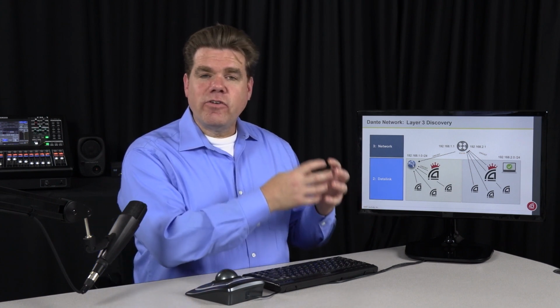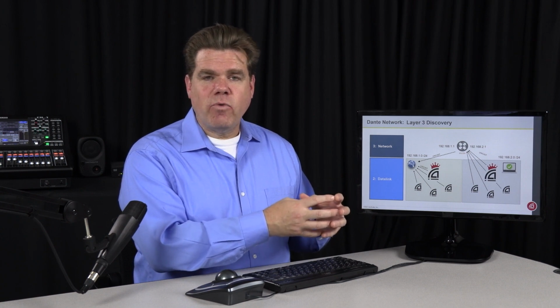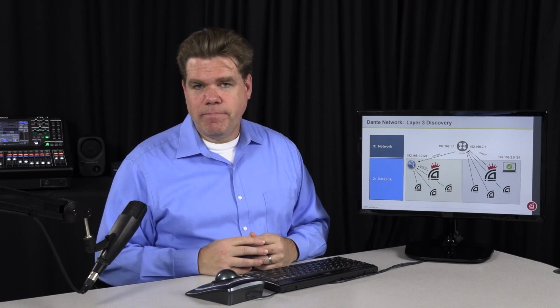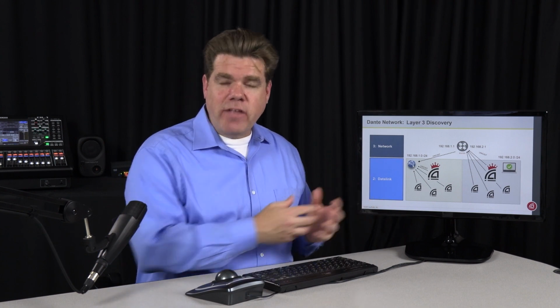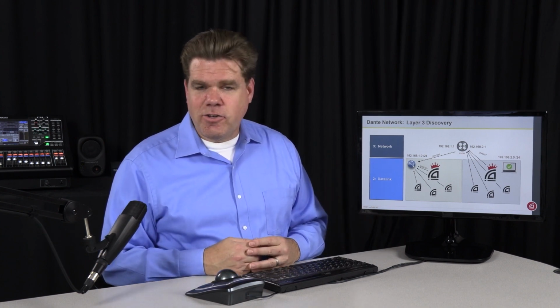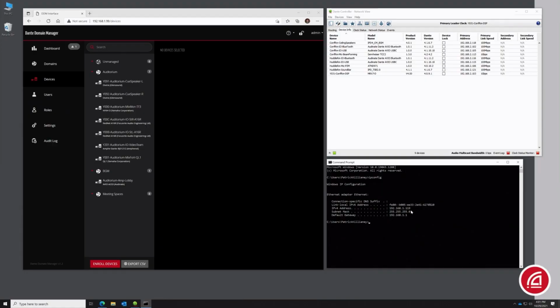So long as Dante Domain Manager is still contacted the same way, you're good. So let's go ahead through the process of manually enrolling devices into Dante Domain Manager. In the command line, if I enter ipconfig again, you'll see I'm in a new subnet. I've moved my computer to a different VLAN that has the next batch of Dante devices I want to enroll.